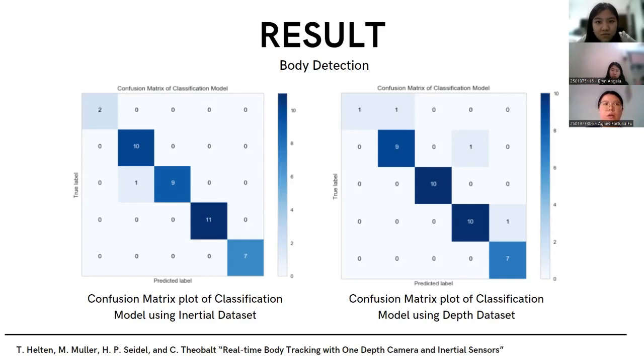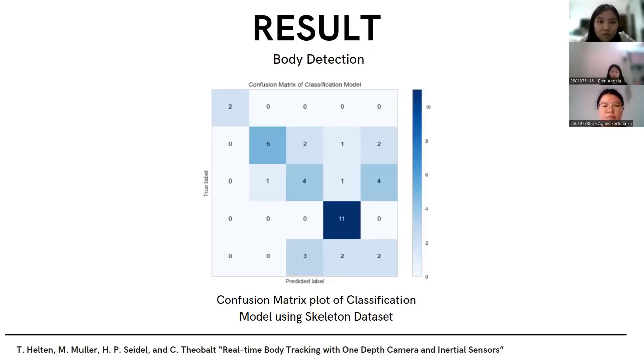accuracy result of 92.50%, which is quite high and quite near the true action result. However, when we use the skeleton dataset, the confusion matrix plot of classification model has a lower accuracy because the result of the prediction calculation with the true action is 60%.